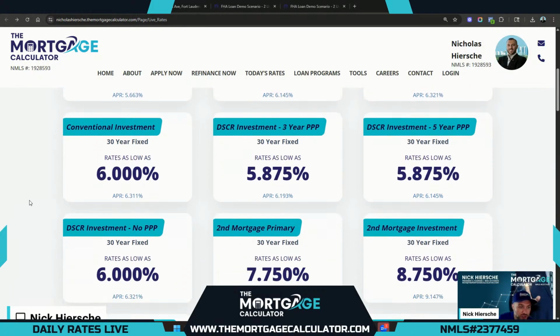And a few more options we can go over before we get into our specific FHA loan examples today. We also offer DSCR options with no prepayment penalty. You see the rate's just a touch higher there, coming in at 6% today. Final APR comes in at 6.321 for that no prepayment penalty option. And we also have our non-QM fixed rate second mortgages.